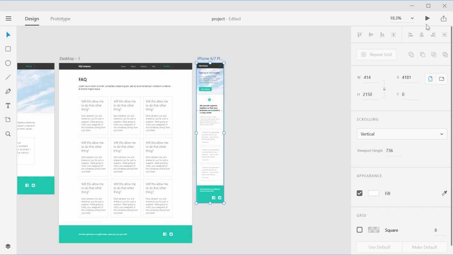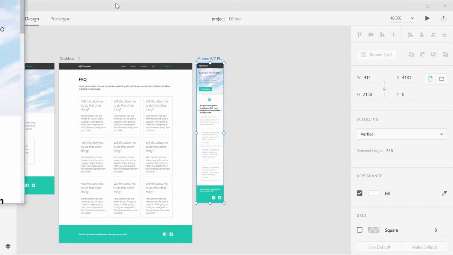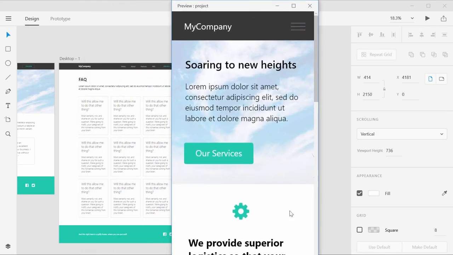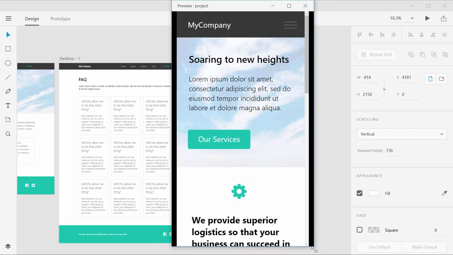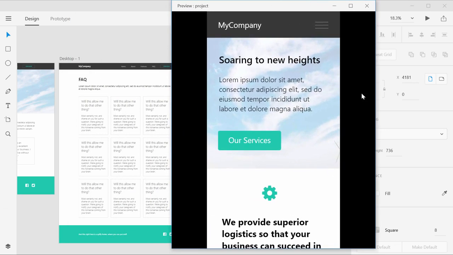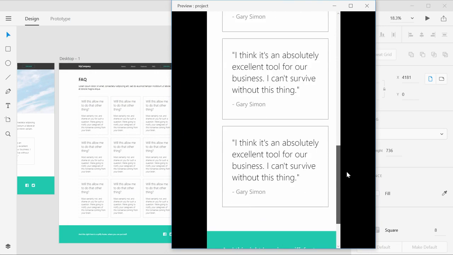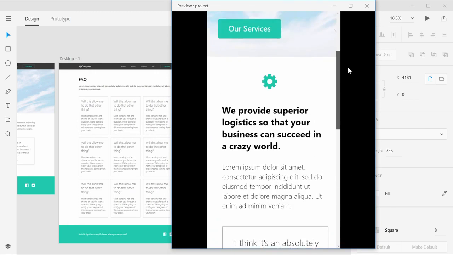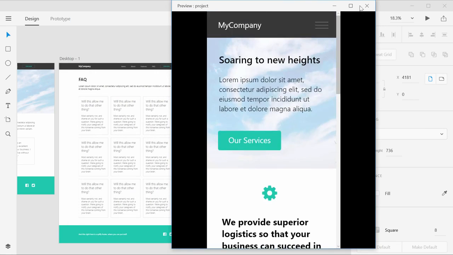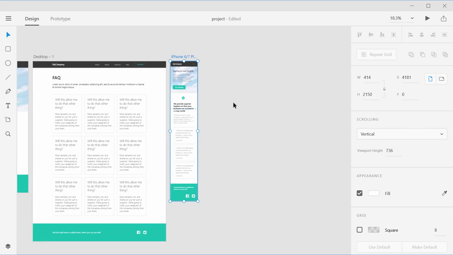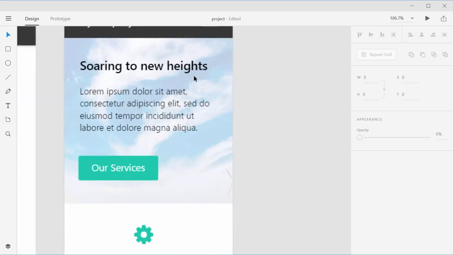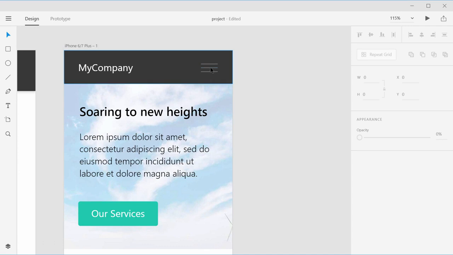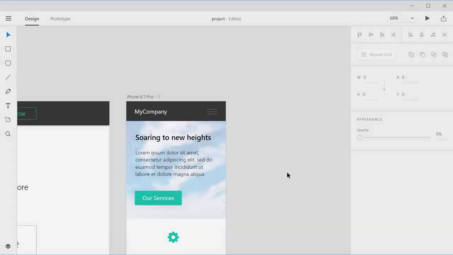So if we click on this artboard specifically and hit play, we'll be able to see what it looks like on a mobile version. So if I just bring this in a bit, we can scroll all the way down and this is what it should look like on a smartphone. All right, so in the next section, we're going to make this hamburger icon menu actually work and show a drop-down menu that shows on smartphones.